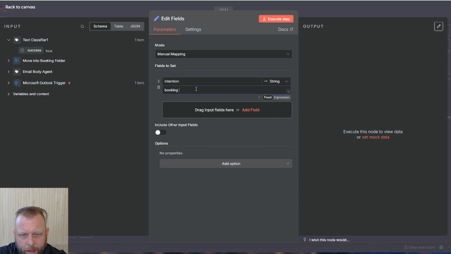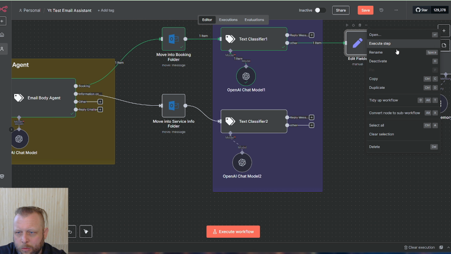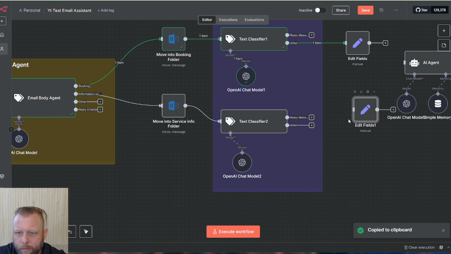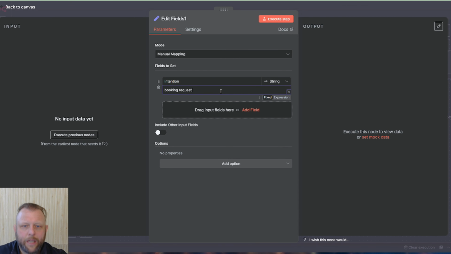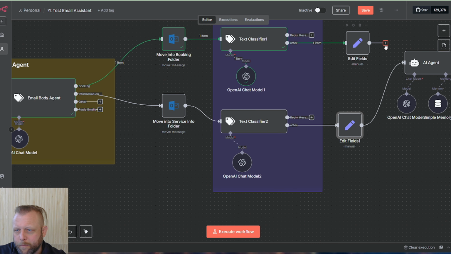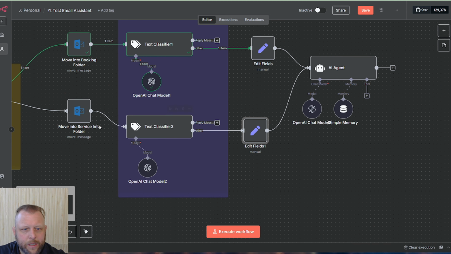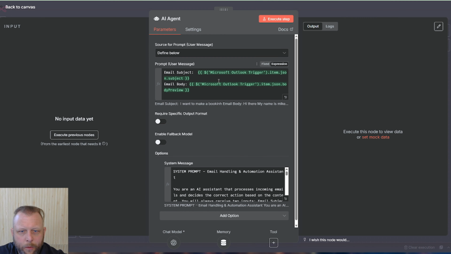booking request. And let's say copy this one. And let's say the intention in here is going to be more information. And I'll link those up. So all I'm doing is, I don't actually know if there's another way to do this. I thought we can grab this out in here. In fact, you can probably rename this as well.